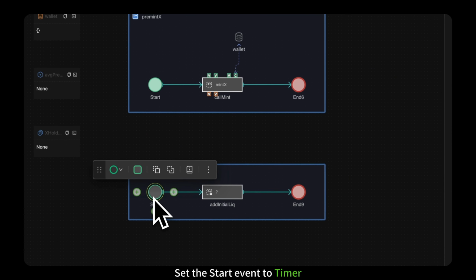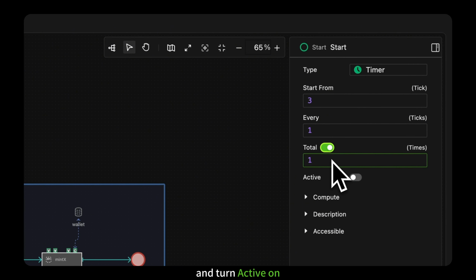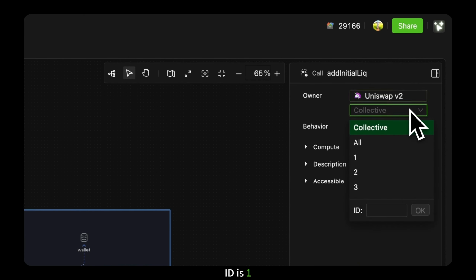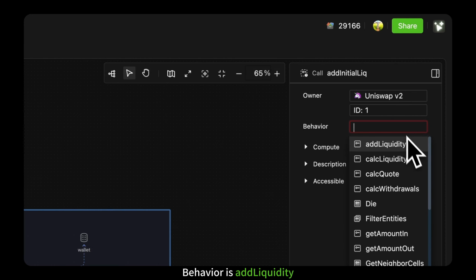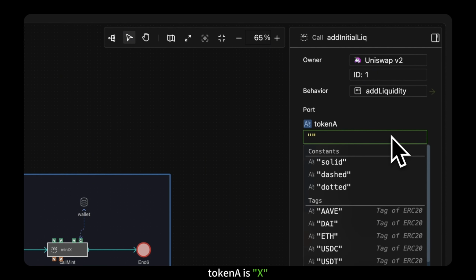Set the start event to timer. Start at tick 3, run for 1 tick, and turn active on. Now configure the call. Owner is Uniswap. ID is 1. Behavior is add liquidity. Pass the inputs. Token A is X.